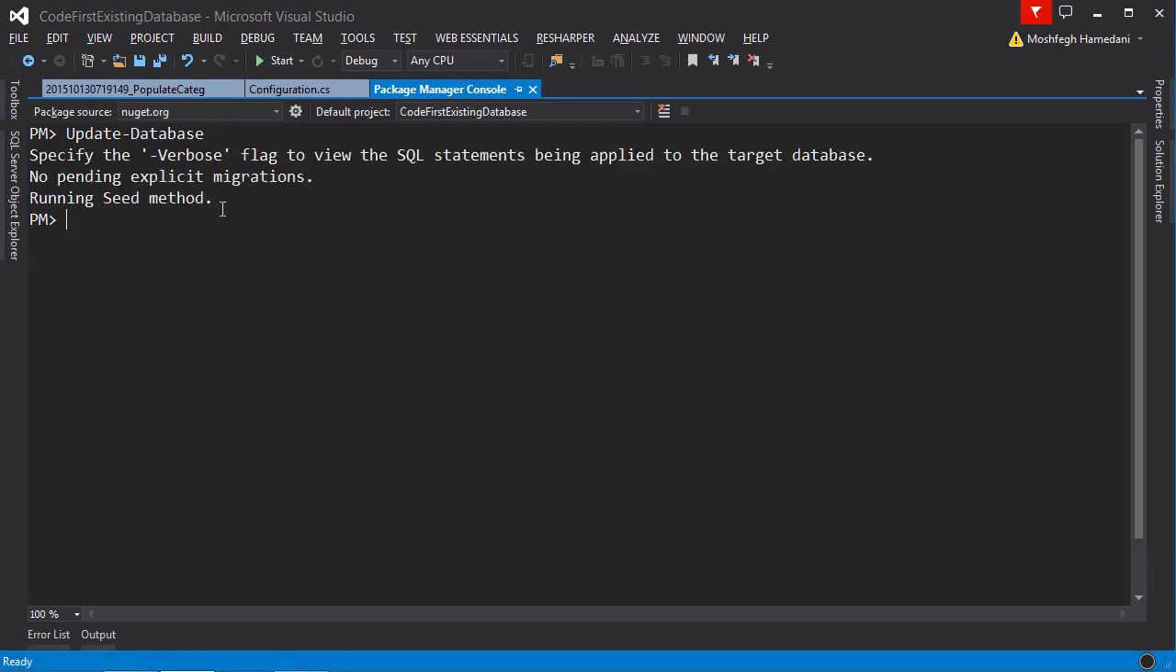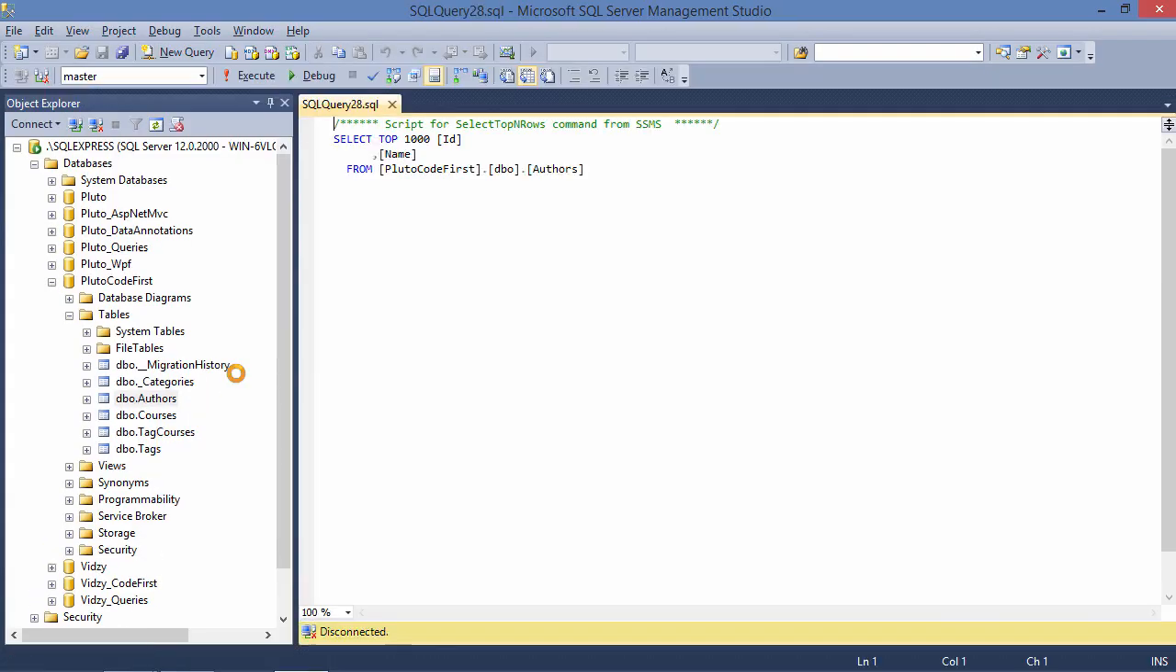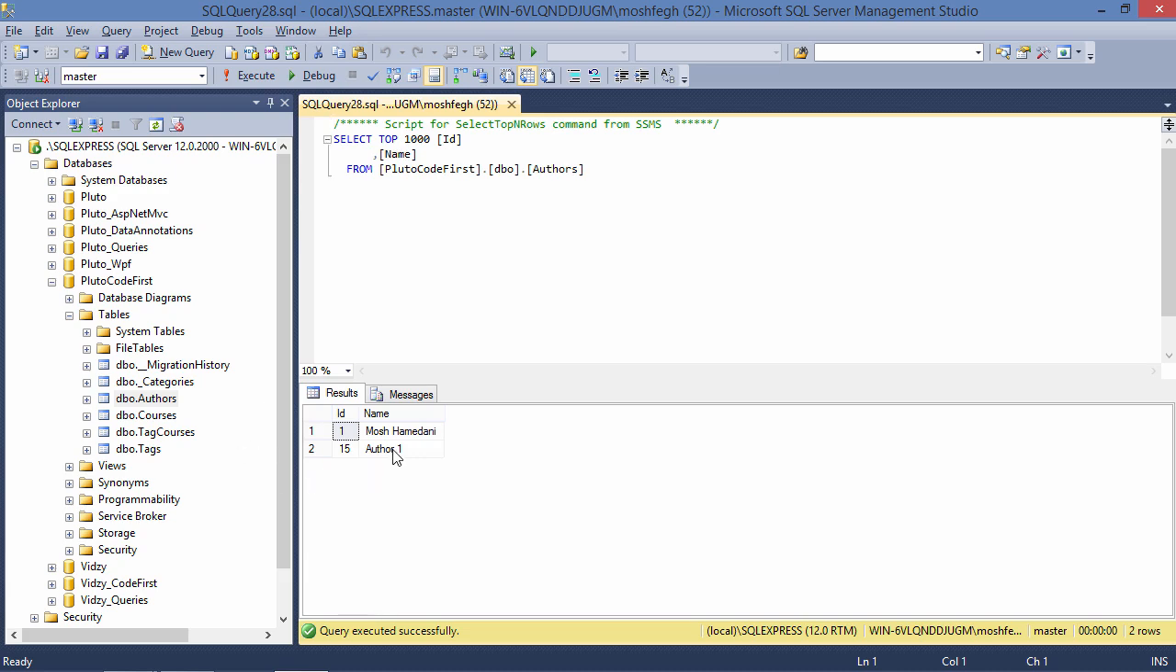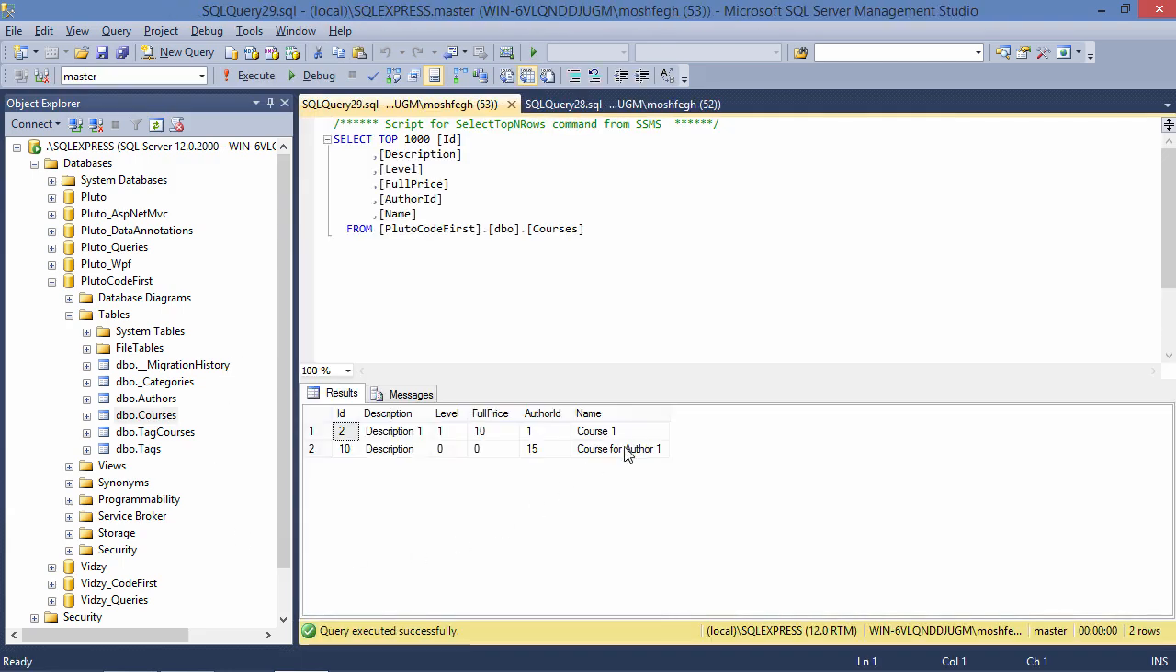All right, note this message here, running seed method. So now if you look at our database, okay, take a look at the authors table. Look, we've got a new author, author 1. And in the courses table, we have course for author 1 and ID is 15, which is the ID of the new author. And that brings us to the end of this lecture. I hope you enjoyed this lecture and thank you for watching.